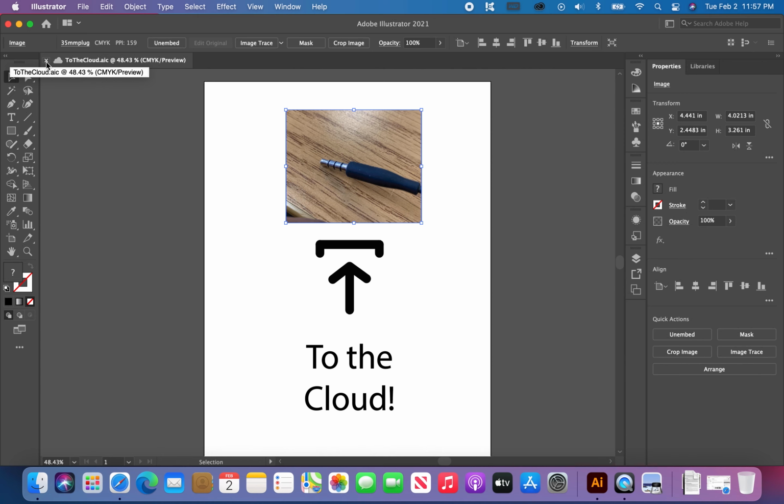And that's it. Just that one little thing could make a world of difference when you're saving something to the Adobe Cloud.